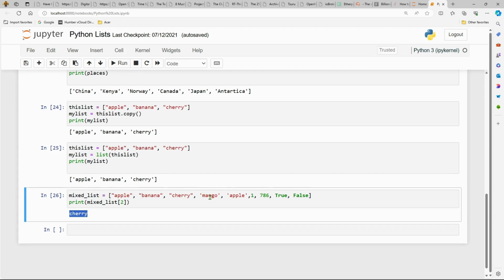And mango is at 3. Let me give you, if I want to see what is at index 3, so if I just replace this with 3, I should expect to get mango as an answer, and it does.